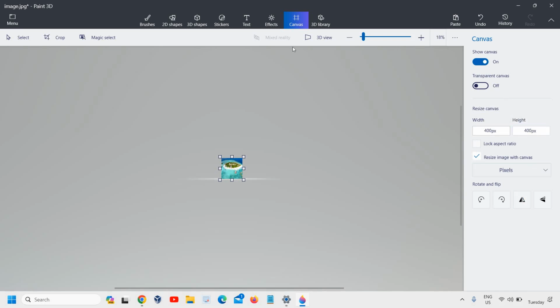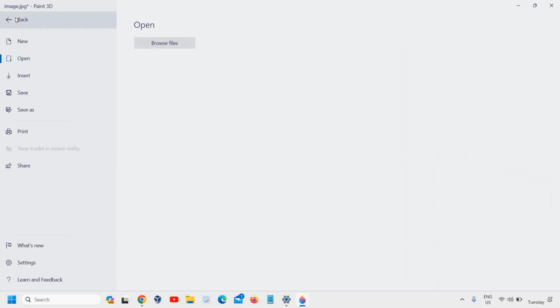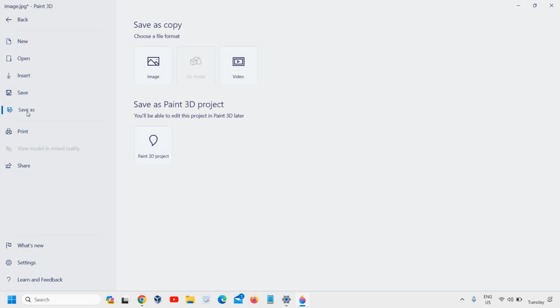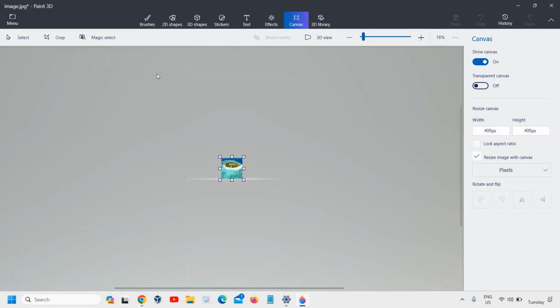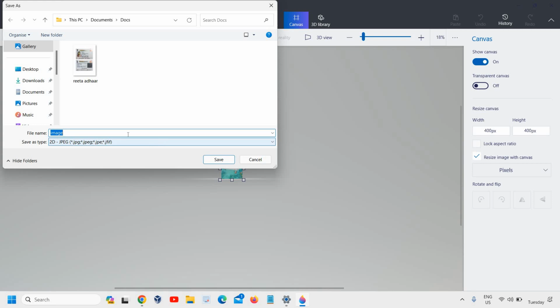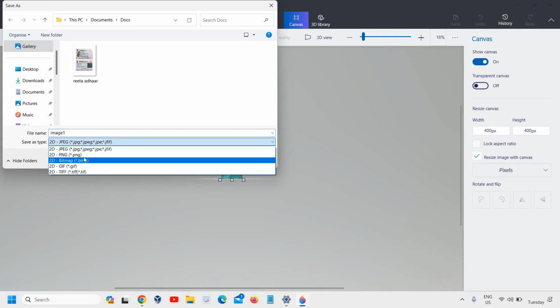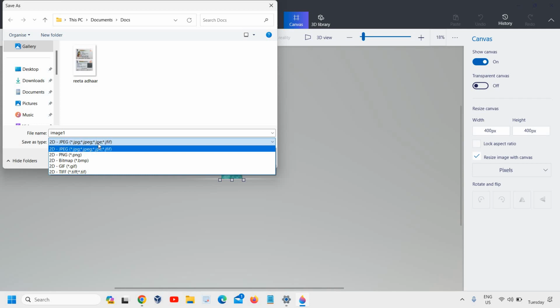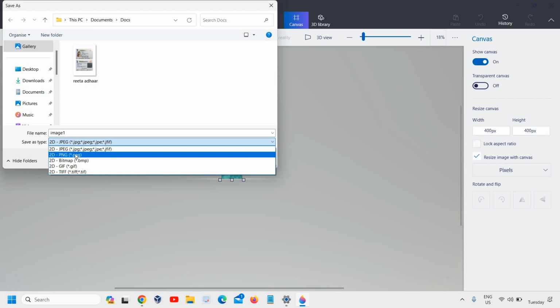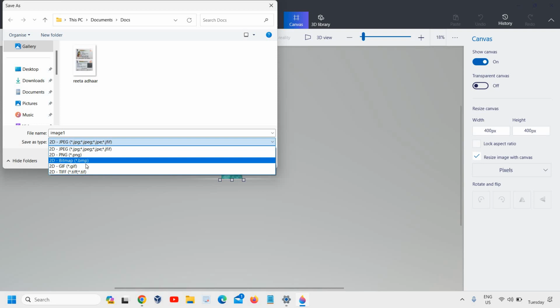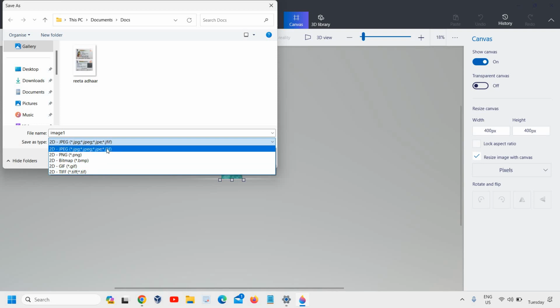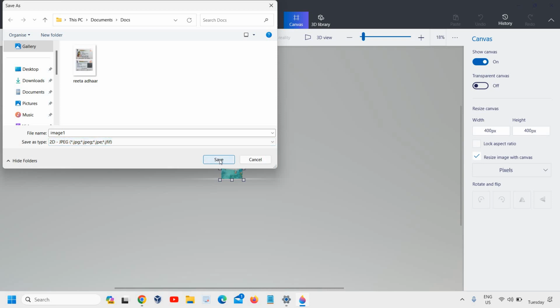In this manner, you just need to click on save. Since I have changed it, I'll just click on Menu and I'll click on Save as, and then I'll select Image, and here I can simply name it something else, and here I can change the extension if you want it in PNG format, in BMP, GIF, or anything like that. You can select according to your convenience and just click on save.